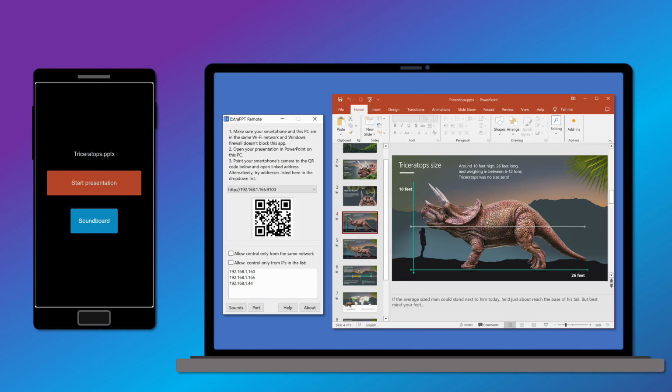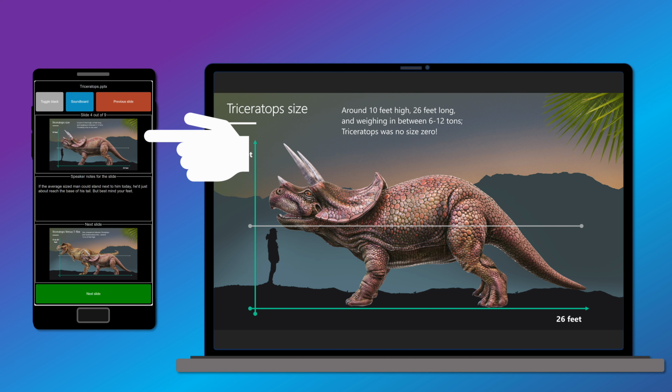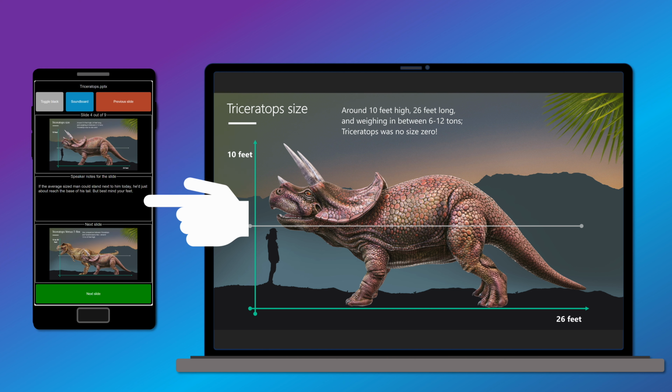Open any PowerPoint presentation, and you can control it from your smartphone. You can see previews of the current and upcoming slides, read and scroll through speaker notes, and navigate the presentation as needed.